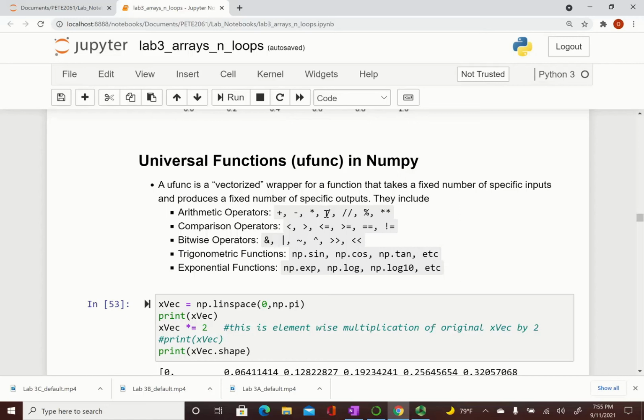This is division. This is floor division. So you divide and then you take the floor, meaning you round down. Modulus operator, right, to find the remainder. Power operator. So you're all familiar with these, but we've talked about them only within the context of scalar values, meaning variables that contain only one value.